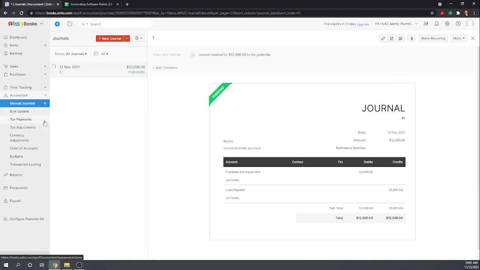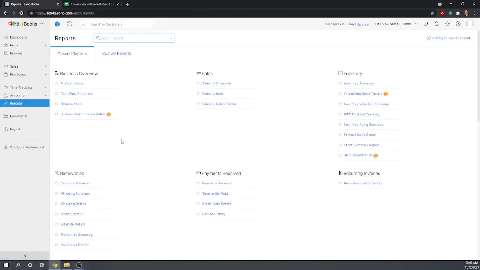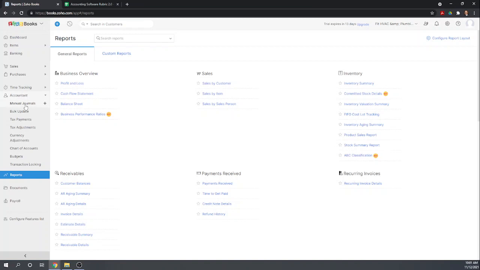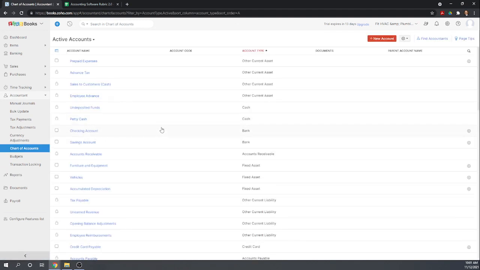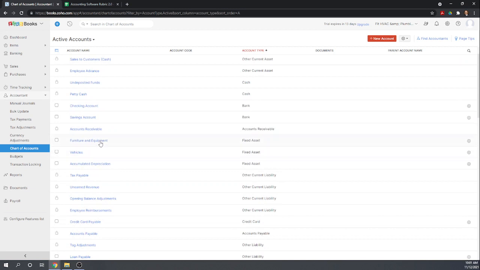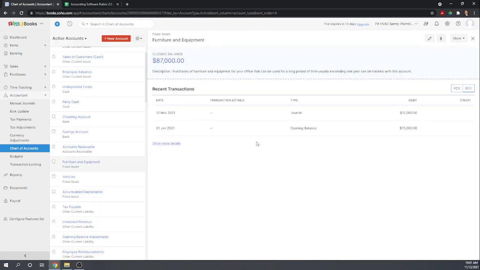So let's go now and look at, say, our trial balance. Actually, no, let's look at our general ledger. Maybe we can get there from the chart of accounts. I want to look at our fixed asset detail. Okay, good. So we have opening balance of $75,000, and then on the 12th we have this journal entry of $12,000. Now, can we click into that?